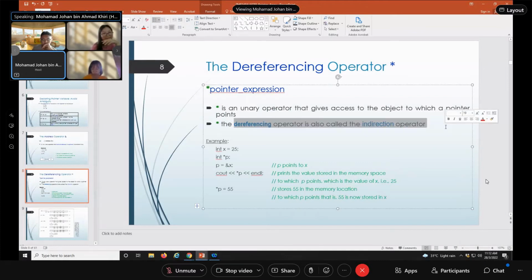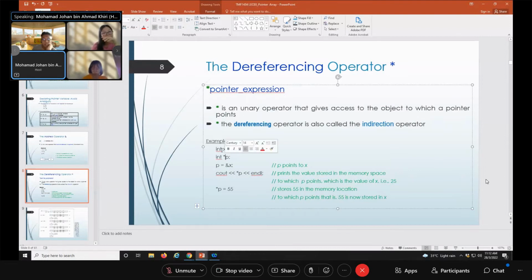That is also called indirect referencing. So, it wants to look at the value inside P. P shows the variable X. Can you use P to change the value of X? Can. You will use star. Alright? So, star P will give you the value of 25. Here, it is assigned from 25, you will put 55 to it.